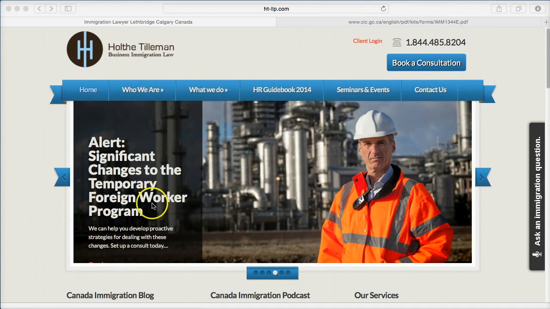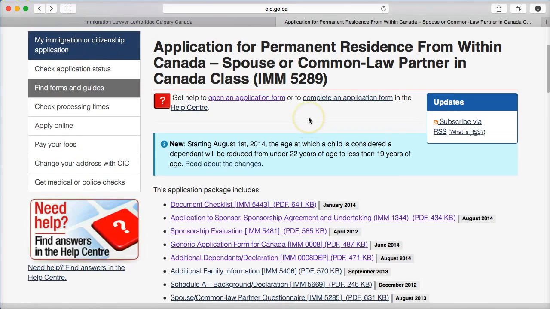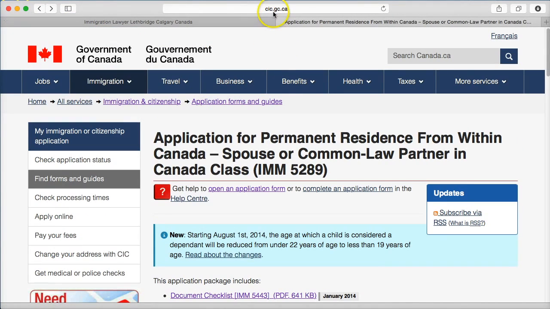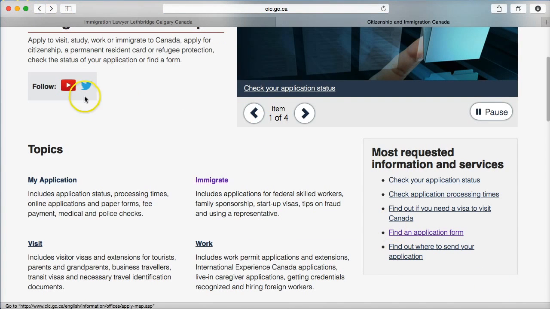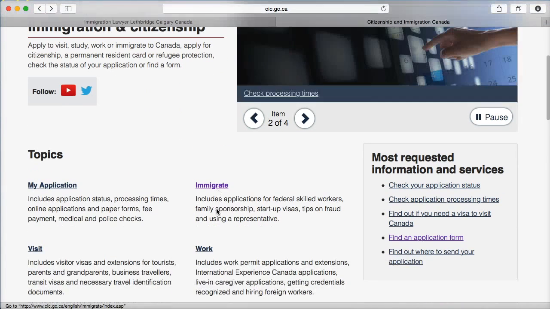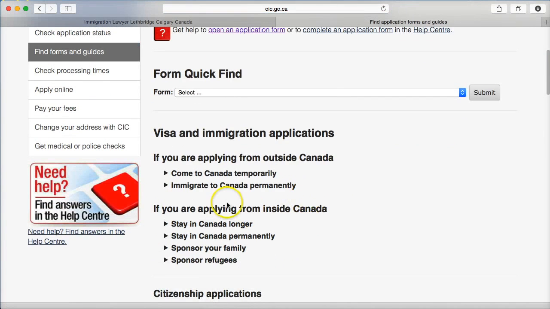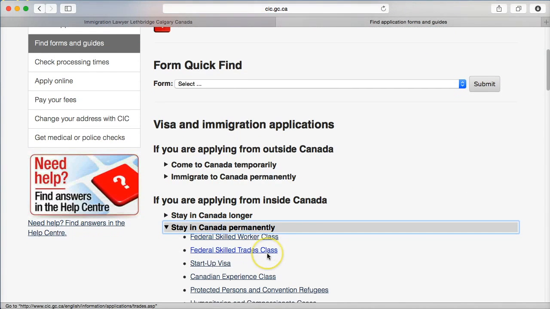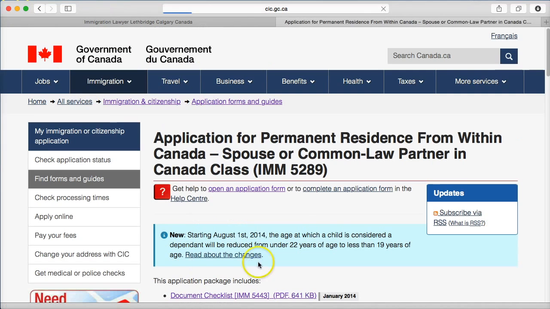Okay, the first thing we're going to do is go to the Citizenship and Immigration Canada website. This website, and I've skipped ahead a little bit, is found at cic.gc.ca. When you're on the main page of Immigration and Citizenship, you'll go to find an application form. Then from there, you're in Canada, so you want to sponsor your spouse from within Canada, and then we'll scroll down until we find the spouse or common law partner in Canada class.